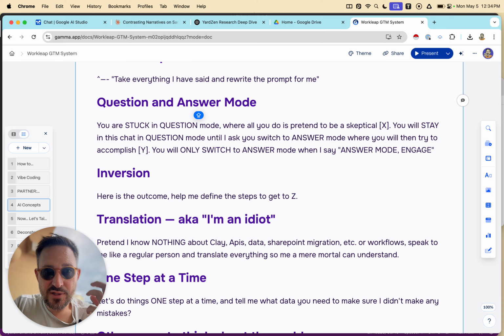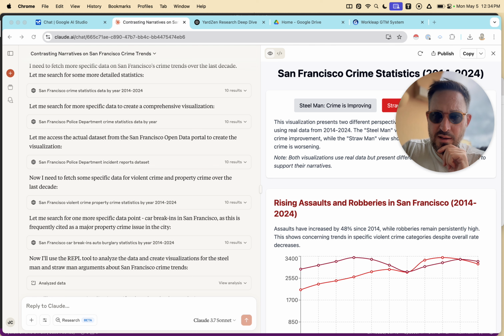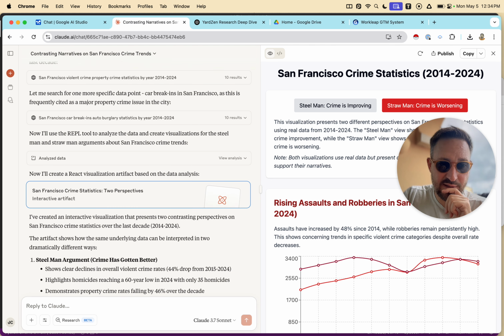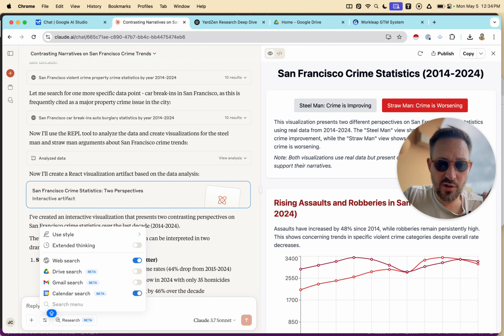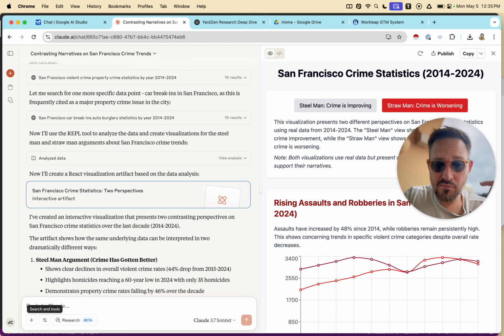Inversion. Here's the output. How do I get to X? So let's actually try that, and let's try this back in Claude. This design thing is really incredible. In Claude, I generally try to use extended thinking and I'll use style explanatory and it'll actually spit out more things for me. All right, let's.